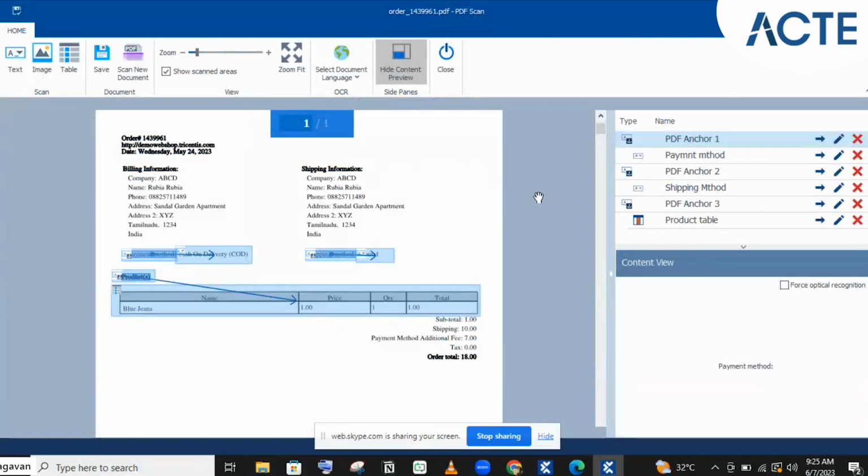So now we are done with scanning the PDF. Any questions from scanning? No. Okay. So I'm closing this window.